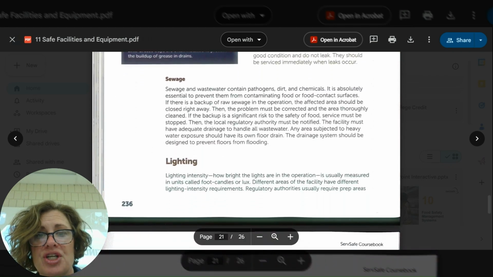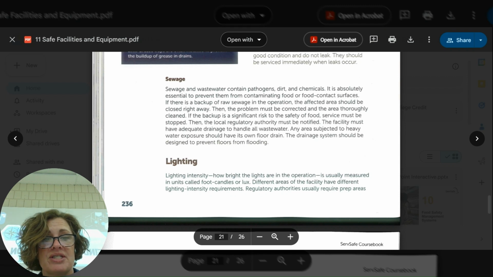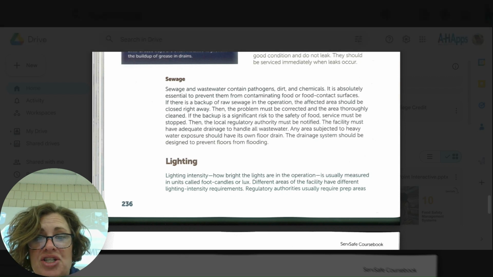For sewer, sewage and wastewater contains pathogens, dirt, and chemicals. It is absolutely essential to prevent them from contaminating food or food contact surfaces. If there is a backup of raw sewage in the operation, the affected area should be closed right away. Then the problem must be corrected and the area thoroughly cleaned.